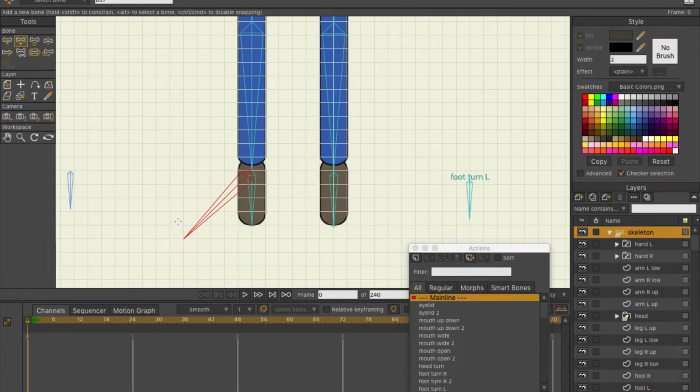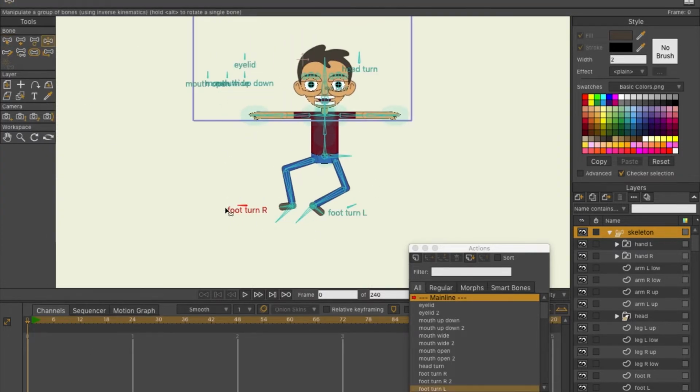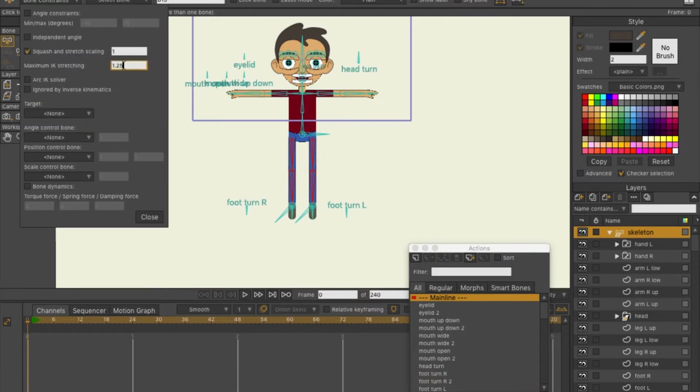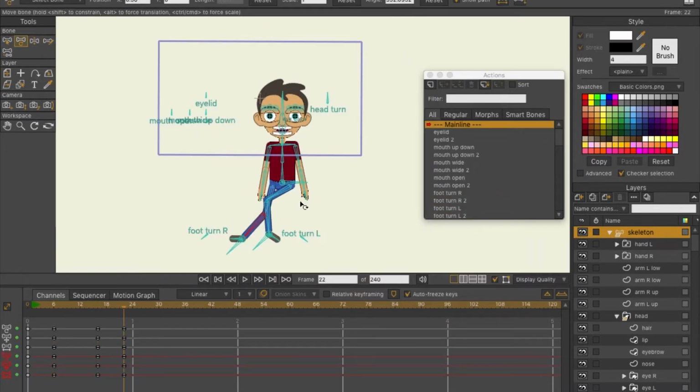I added these target bones to the feet. The target bones help when I'm moving the character and I need the feet to stay planted, and then the body will automatically adjust and the joints will bend like that. And you can animate that off and on whenever you need it.